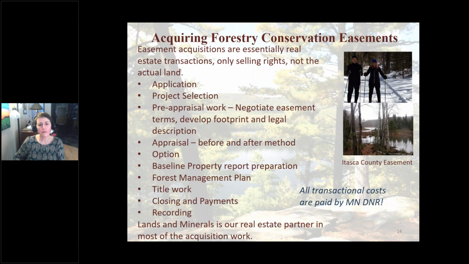So we do need to apply for or request funding for purchasing easements. And if we happen to be in a cycle where we need to request additional funding, then this could take a little longer. But there's many steps, beginning with a landowner application. And again, we only work with willing landowners. And then there's a project selection process, which I've spoken a little bit about prior to this.